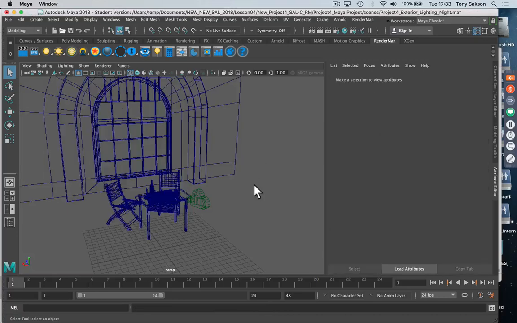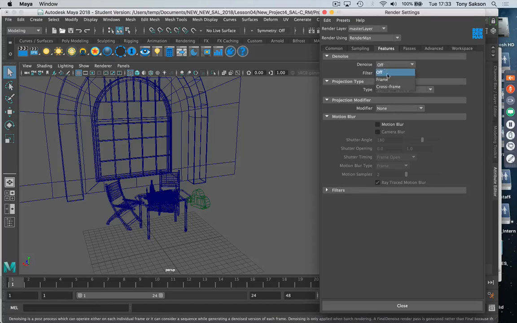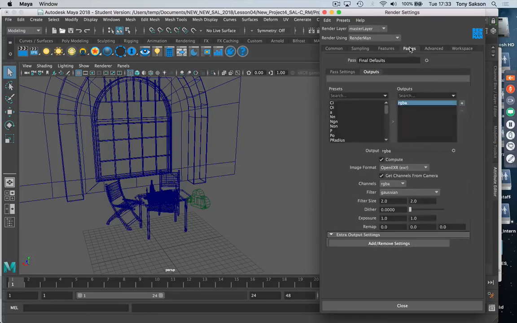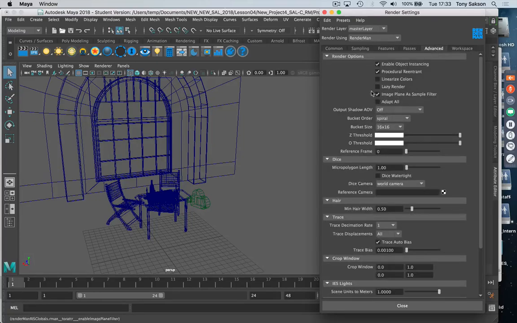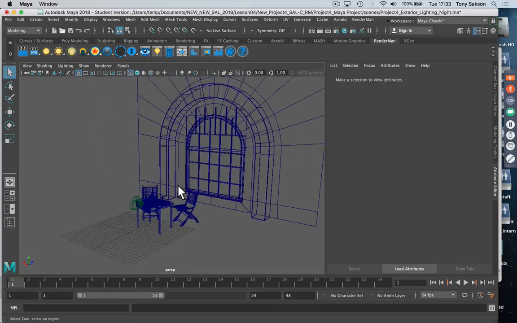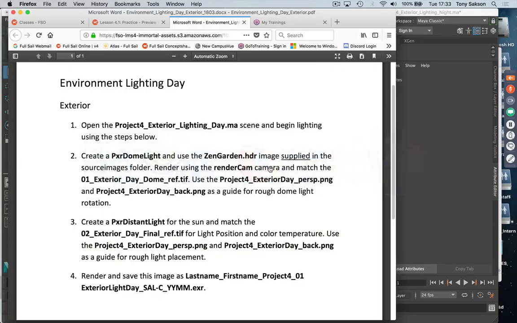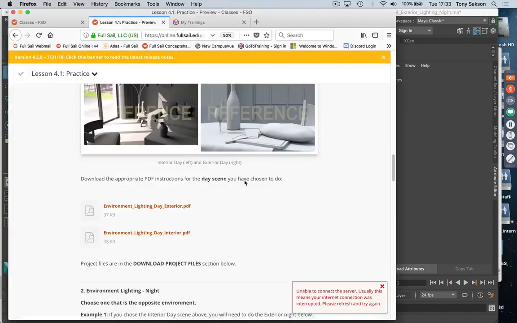Don't forget also render settings. Make sure RenderMan is your renderer of choice. Under features, denoise, filter, frame. Don't forget, under advanced, linearize colors, or you're not going to be able to match the lighting. Once you've done that, get your PDF.